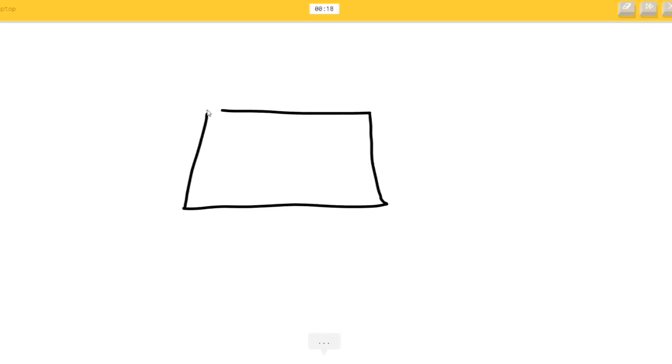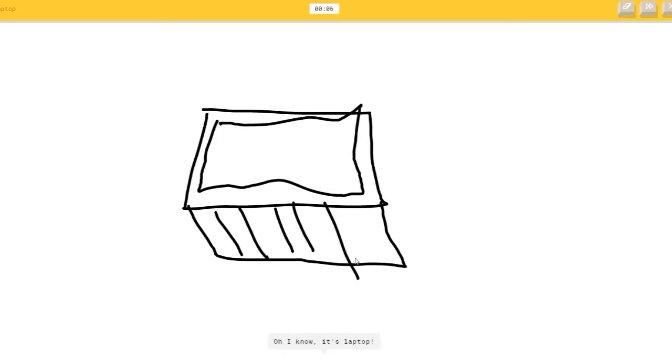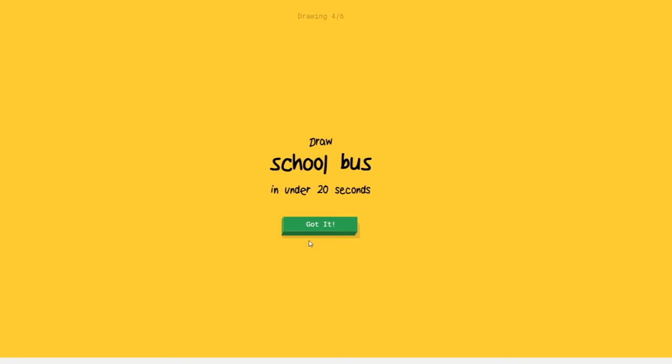Draw a laptop. I see square, or pillow, or computer. What kind of computer? I see desktop computer, or sandwich. Only laptops look like that. Oh, I know, it's a laptop. I do not see sandwich. Okay, good.